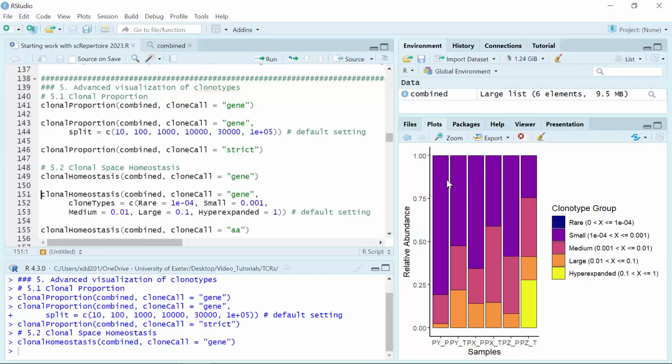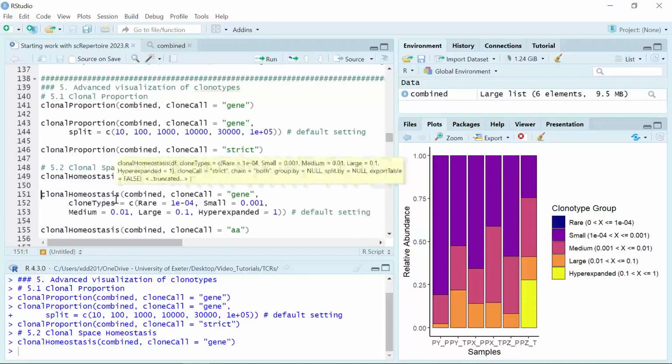You can see in this dataset, most clonotypes are in the small group, and only the tumor sample from the third patient has a clone group in the range of the hyperexpanded group. So this orange color shows clonotype expansion in the third patient's tumor sample. Again, this is the default setting for the clonal homeostasis function.